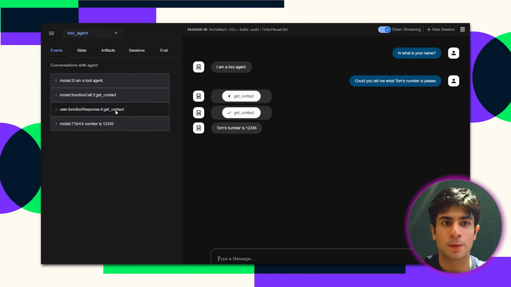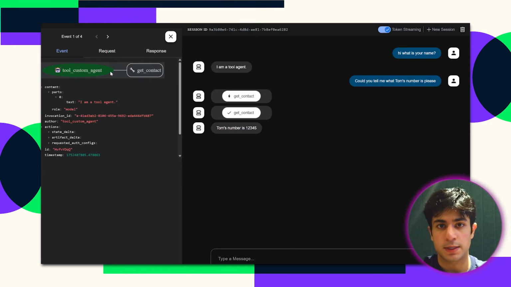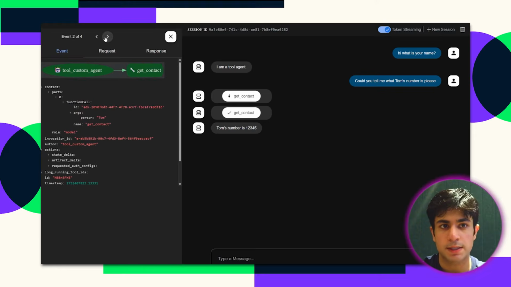Now here's the cool part. If I go into events, which is here, starting with the first event. So this was event number 1. I asked what your name was, and it gave us, I'm a tool agent. Again, it's green here because that's all I used. It didn't use a tool here. If I go to the second event, you can see that after I asked it what Tom's number is, please, it did use get contact, the tool which we defined earlier.